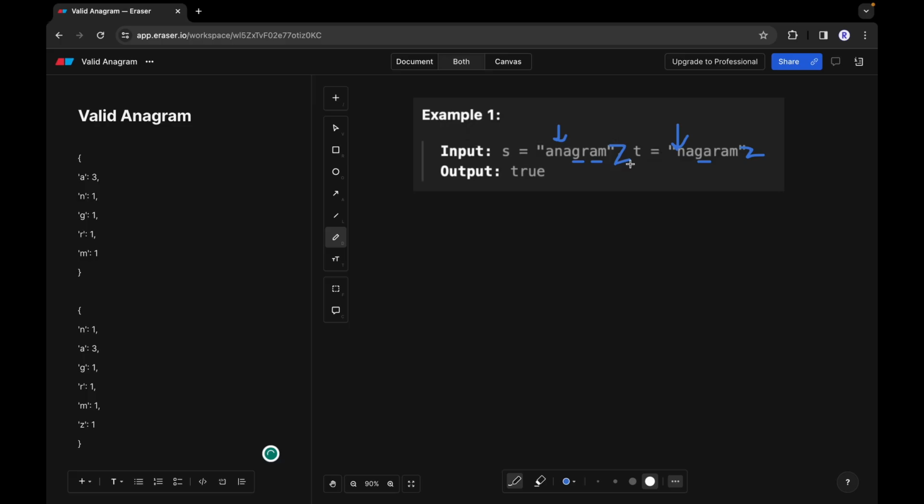And the easy solution to that is basically checking the length of the string initially. We'll just check if the length of string S is not equal to the length of string T, we'll return false, because here the length is 1, 2, 3, 4, 5, 6, 7. And over here the length of the string is 1, 2, 3, 4, 5, 6, 7, 8. So they're not equal, so we'll return false.